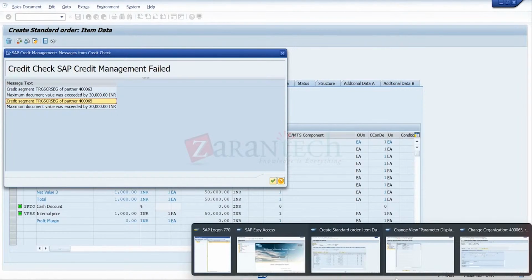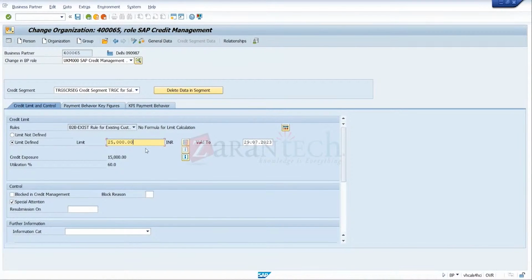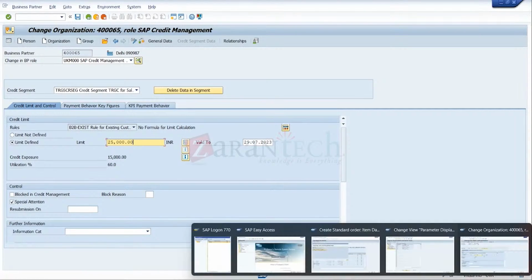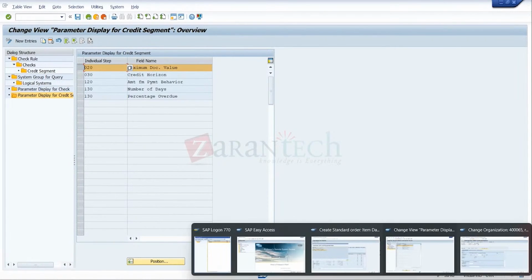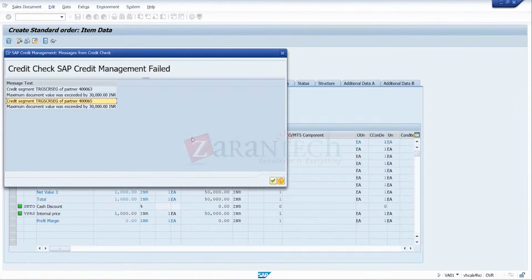Okay, so in this case, now it will not take because we made the setting for the checking rule. In this way, the checking rule is also working. Checking rule of maintenance document value. For the first one, I made the document value checking rule. So we got the message here in the sales order that the document value is exceeded by 30,000. It's not from the BP credit limit, it's coming from the checking rule. That is the document value exceeded by this amount.